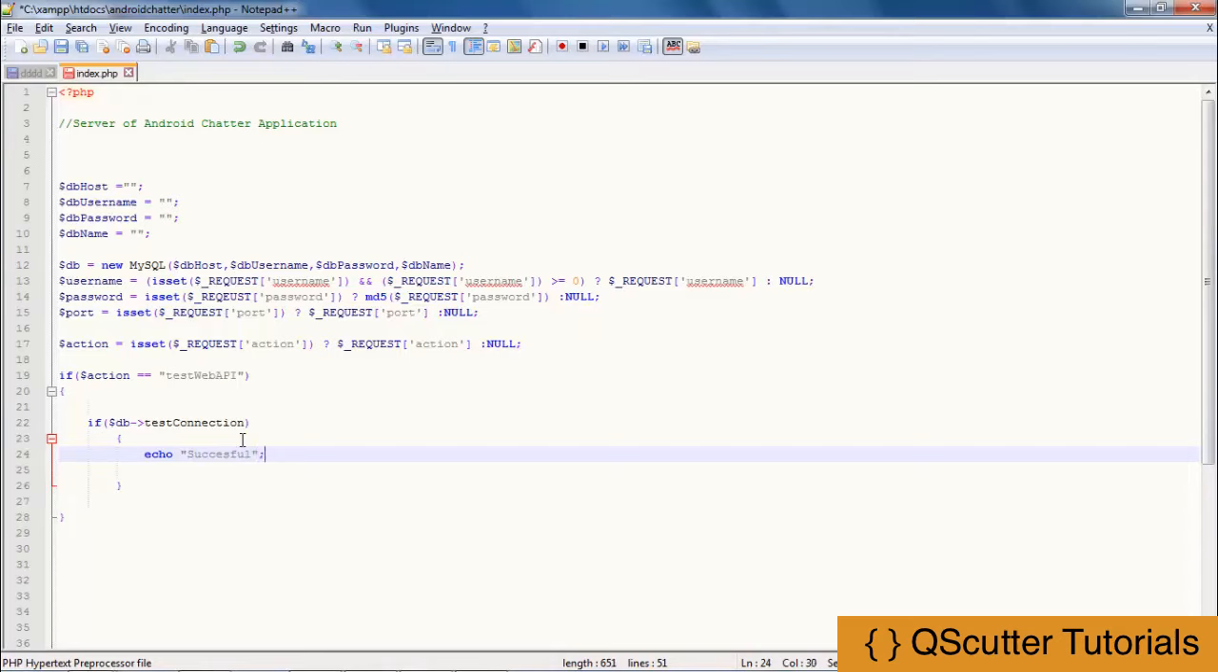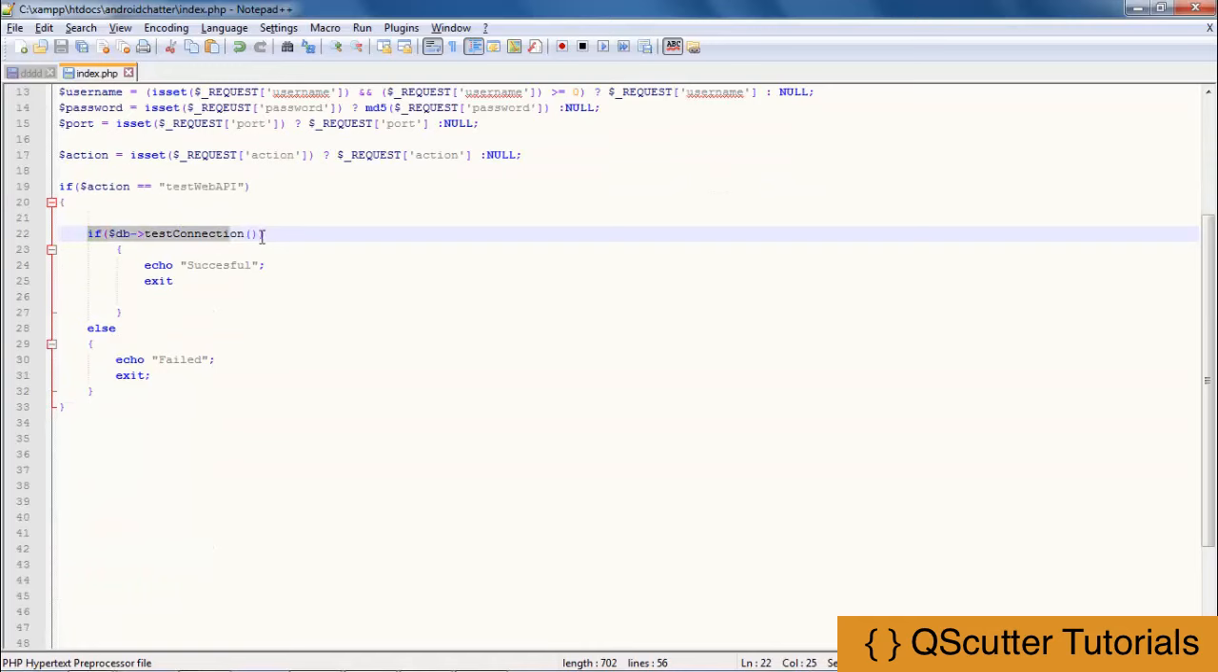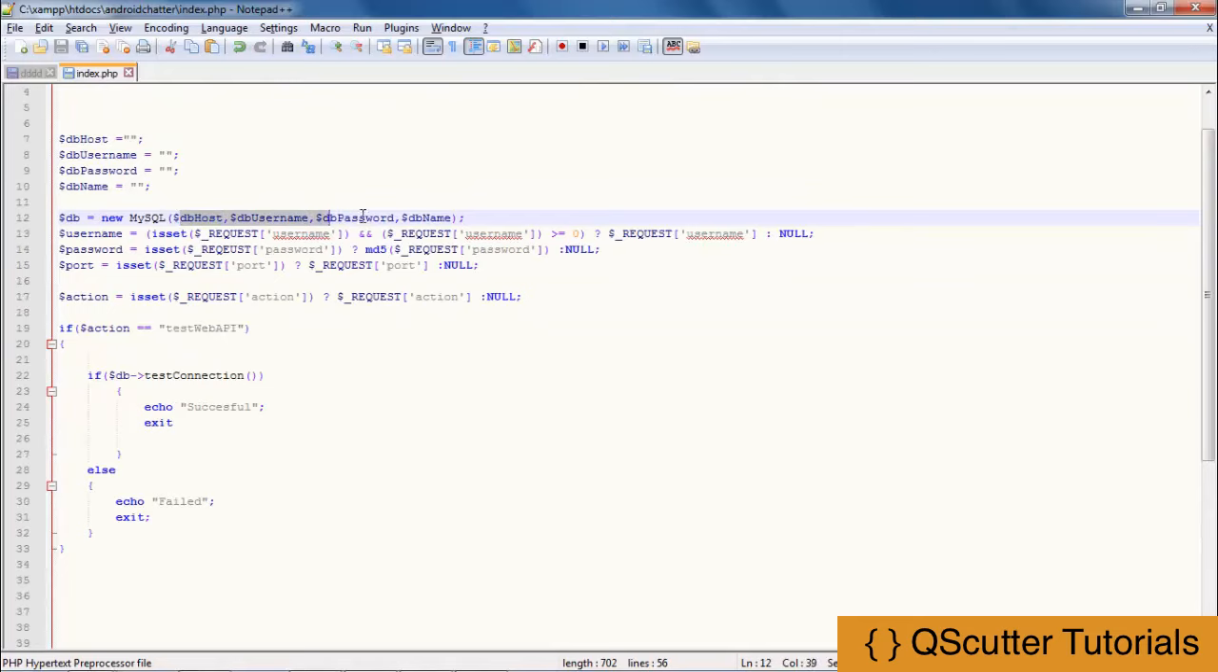successful, exit, and else you're going to provide echo failed, exit, and I'm just going to make it a function. Now we have an action. So if the database test connection is valid and the database host, username and password are matched correctly, then we have successfully executed the action method, the action variable in here.